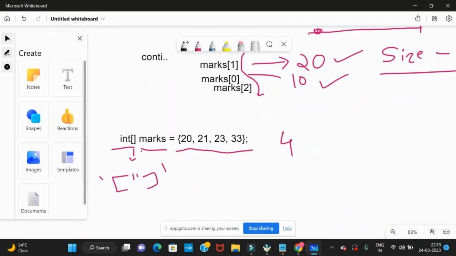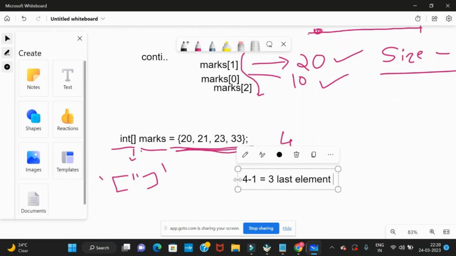Actually the size is 4. So now tell me, what will be the last index of this marks array that we have? 3, right? Obviously 3, correct? 4 minus 1 will be 3. 3 will be the last element index.